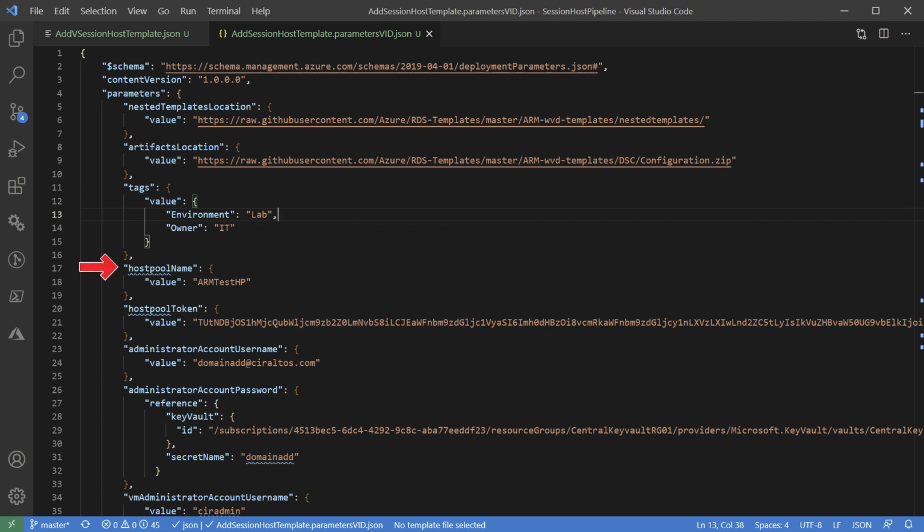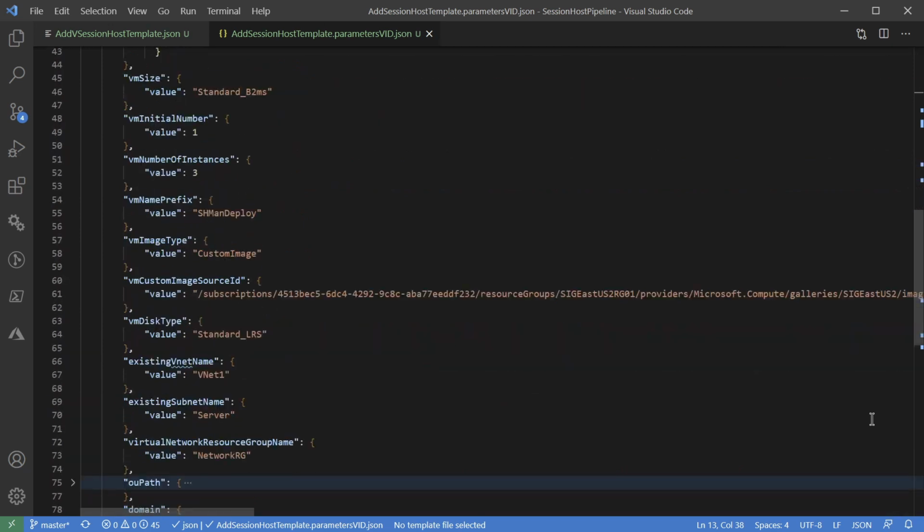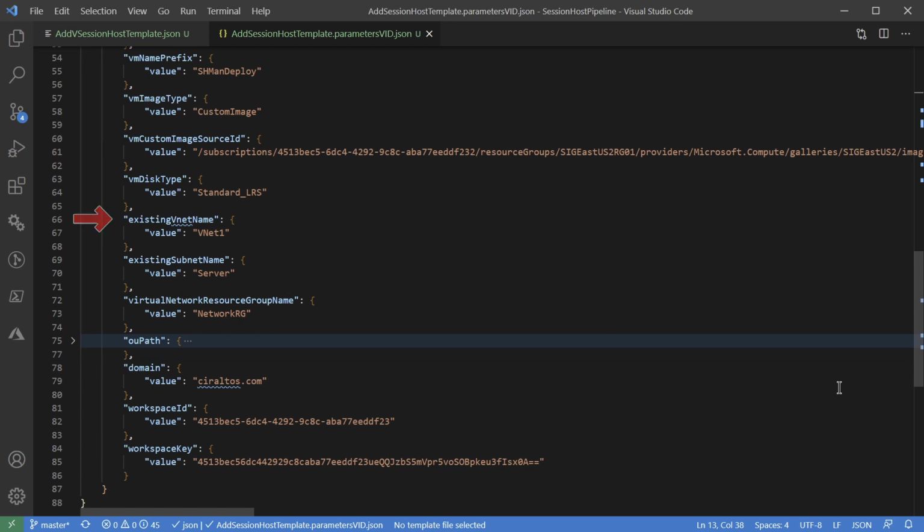We have a host pool name and a link to a key vault. Both you'll need to change for your environment. It goes on with credentials for the VM and the VM size and the number of session hosts. Here's the custom image source ID. This is the ID of the shared image gallery definition we'll use as the base image. After that, there's some VNet settings required for your environment, an OU path, and domain. The last details are for the log analytics workspace.